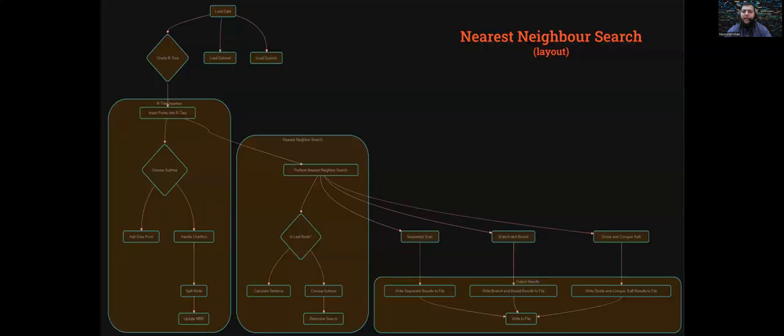More detail is available in this diagram, where the flow starts with the set and query being read, then an R-tree is created, and the R-tree inserts points and chooses the subtree, and then it can either add the data point or handle overflow, which will then split the node and so on. Once it's inserted into the R-tree, it can then perform nearest neighbor search, which will start by asking if this is a leaf node, then calculating distance or choosing a subtree, then recursive search.